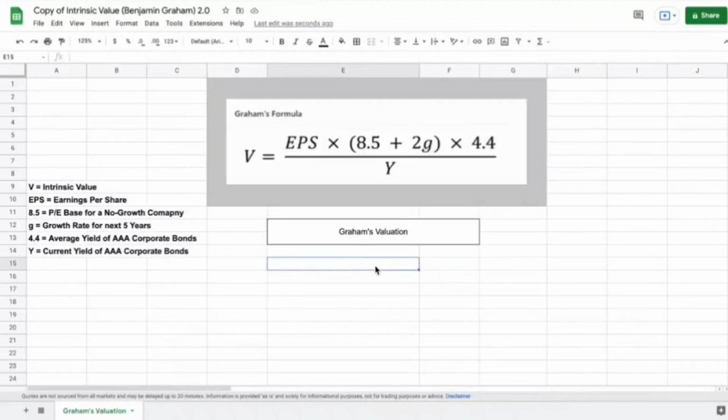And the first thing we need to know, obviously, is what stock we're going to be looking at. So for this example, let's say that we're going to look at Apple to find the intrinsic value of Apple using Graham's formula. And as you can see here, the first thing that we need to know is the earnings per share of the company. So let's make an area for earnings per share.